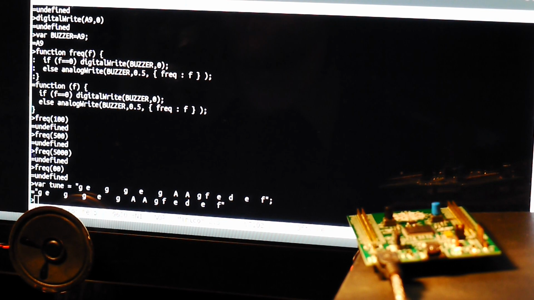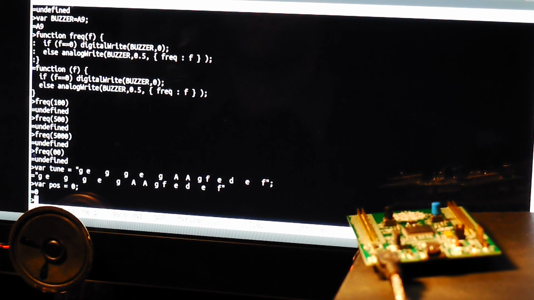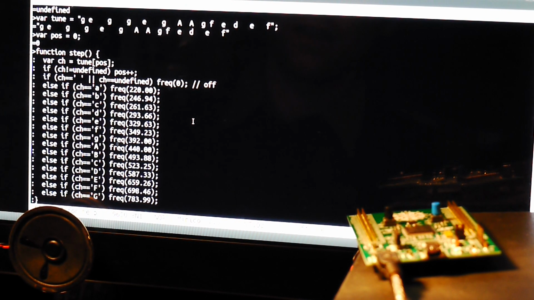So now I'll make another variable called pos, which will store where in the tune we are, and I'll make this function. Now I'll just paste this in because it's a bit of work to copy all the frequencies out, but literally I get the character from the tune at the position. If the character is undefined, then we're actually at the end of the tune, so if it's not undefined we can just move on one step. If the character's a space, or if it's undefined, then we just turn the sound off. Otherwise, for each one of the notes, we play the correct frequency.